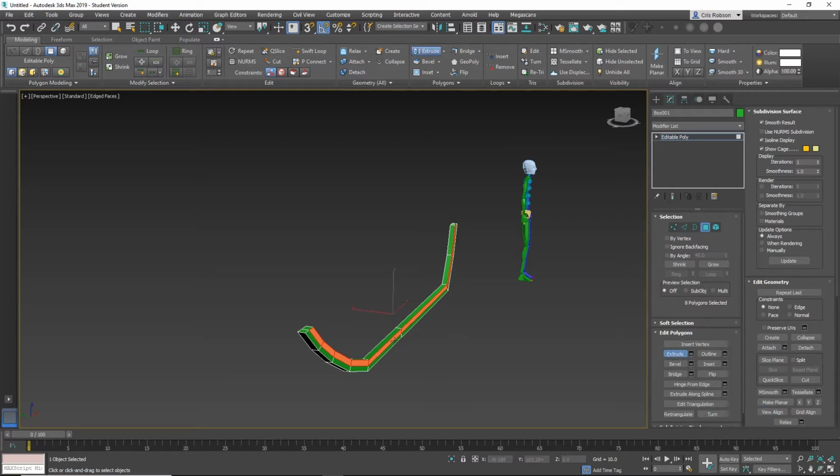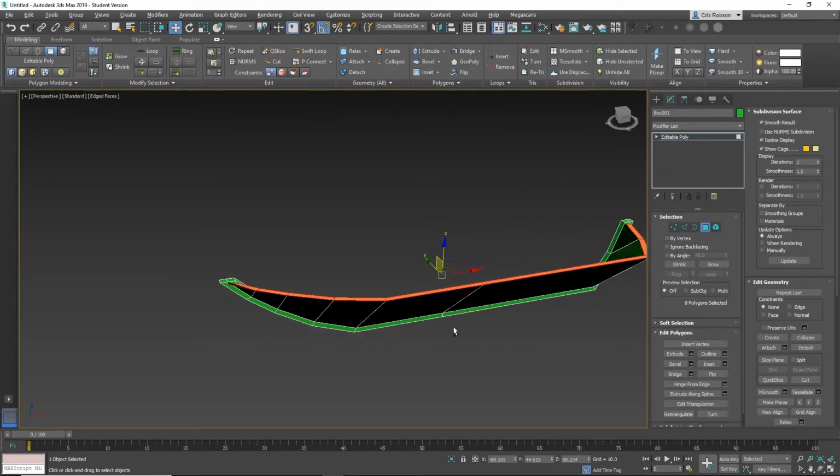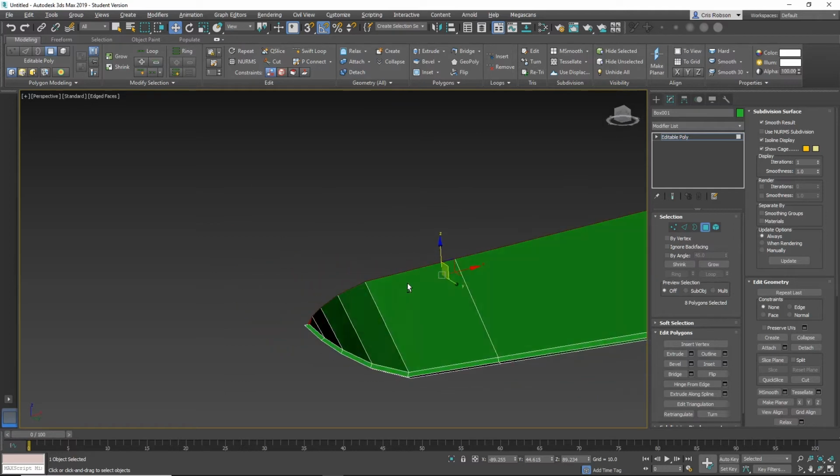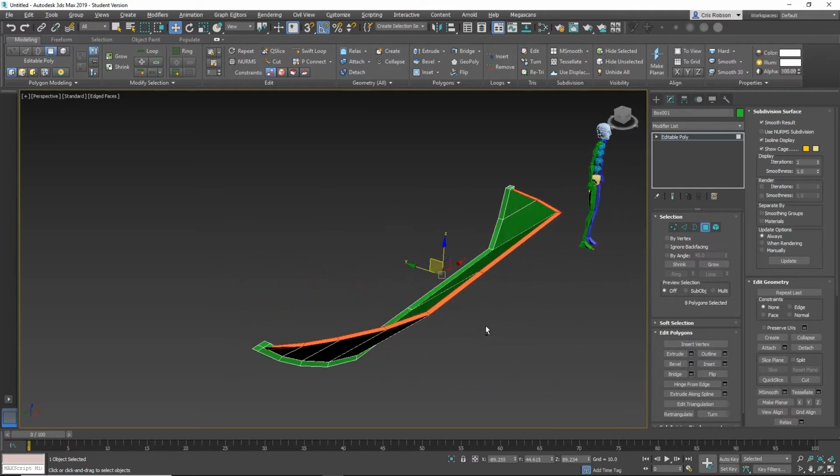One, we can extrude it. Okay, and then once we've extruded it, I can rotate it 90 degrees, and then I can take the move tool and move that just up to there so it's in the right place, and then we can tweak it around using that. Okay, so that's what you do if you don't have a hinge from edge.